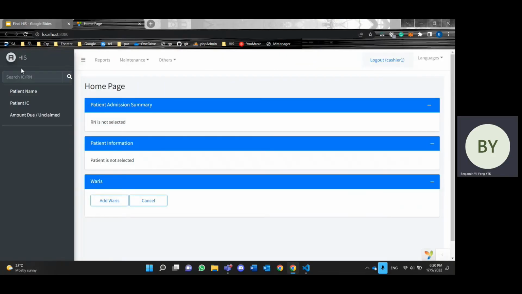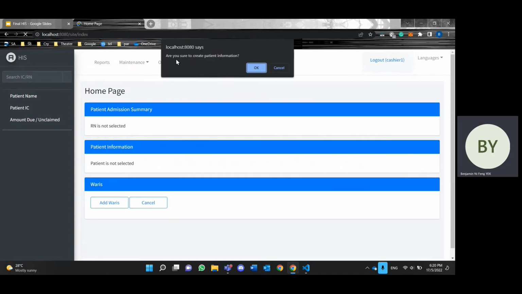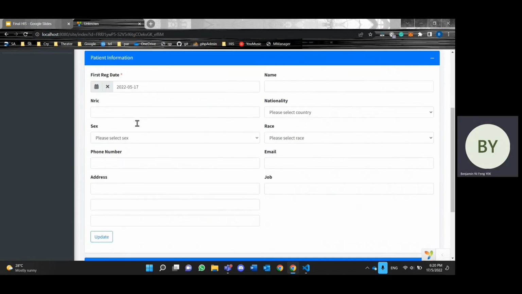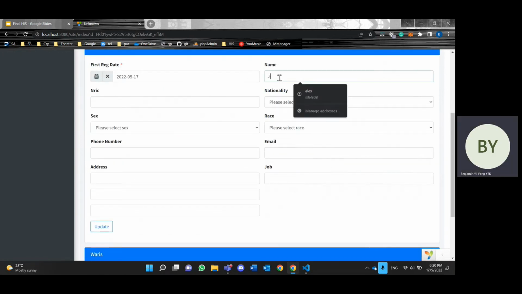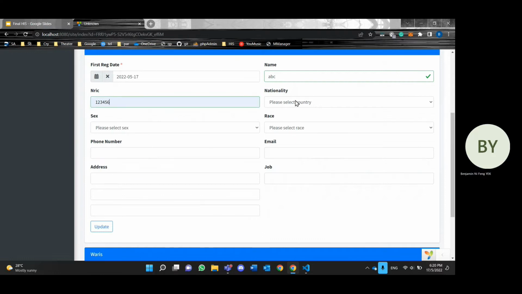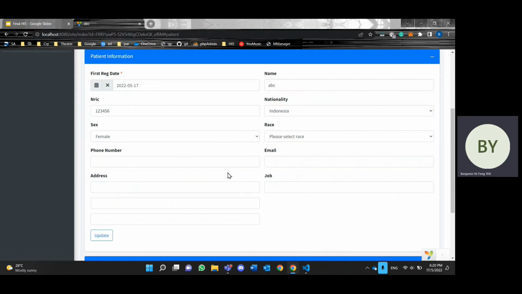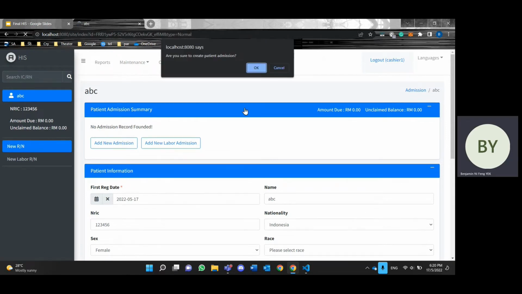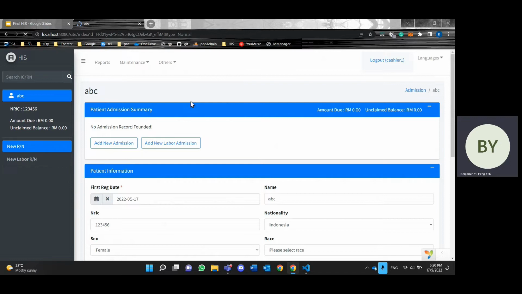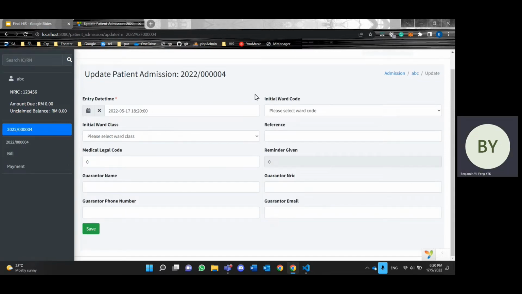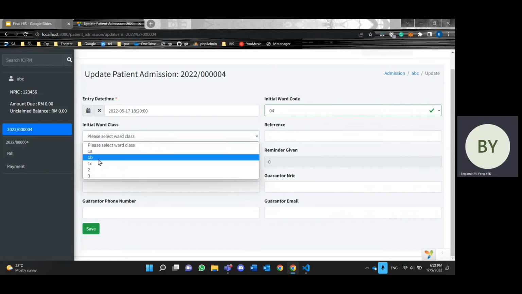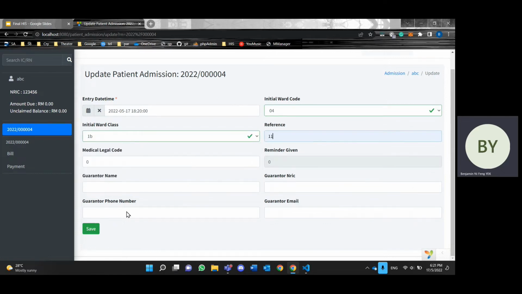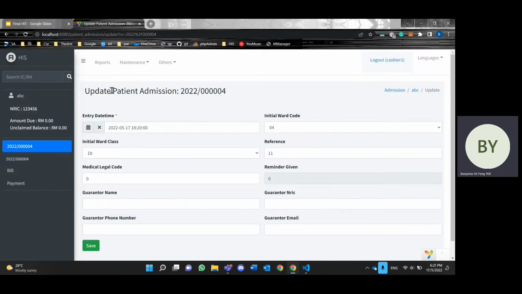So this is the website. When the patient first enters the hospital, click this button to create the patient information. Here we can update the patient information, for example name, IC, nationality, and so on. Click the update button to update the patient information. Click the new RN button to create a new patient admission. In this patient admission we can update the initial ward code, initial ward class, and the reference. Click save to save the patient admission.